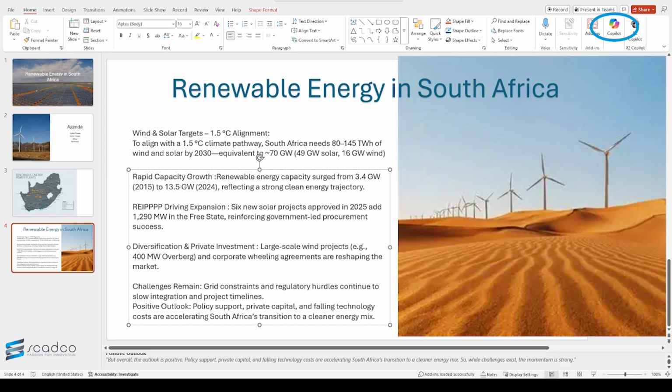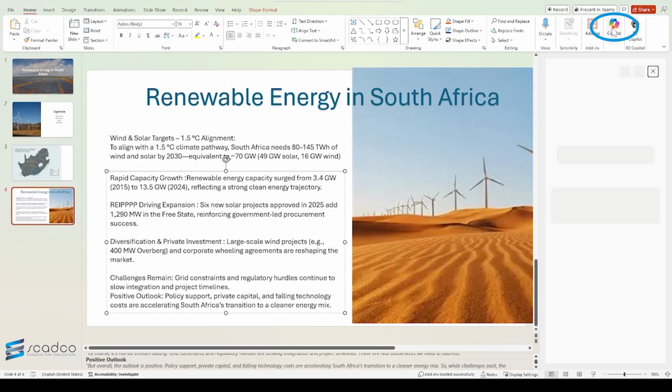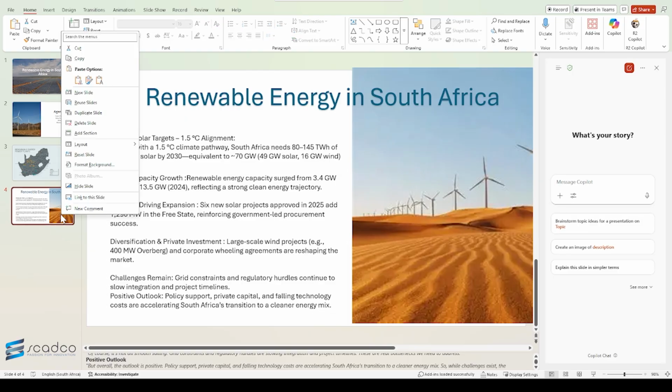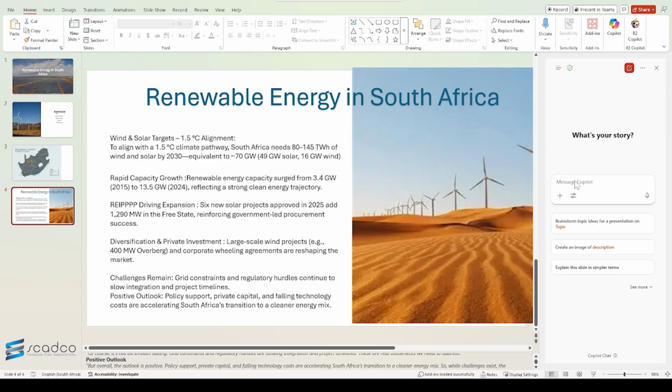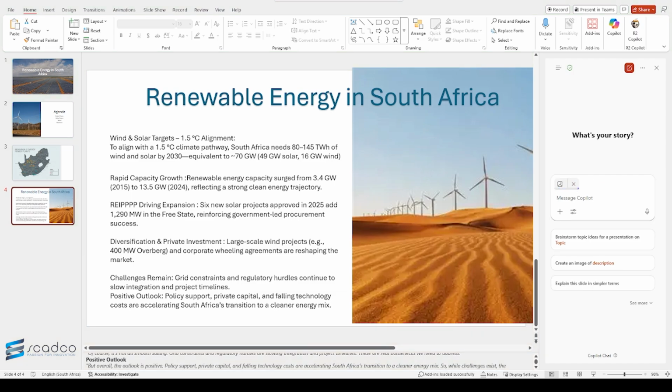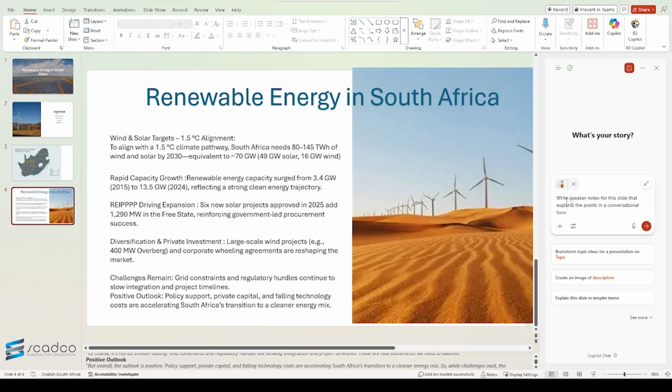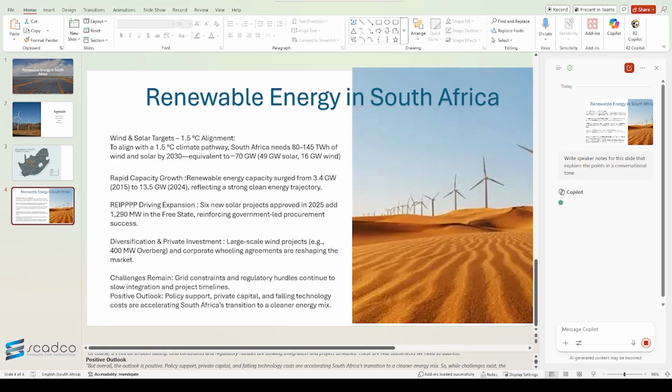Open PowerPoint and click on the Microsoft 365 Copilot Chat icon in the sidebar. Now, select the slide that you would like to edit, copy it, and paste it into your Microsoft 365 Copilot Chat. Now say something like, write speaker notes for the slide in a conversational tone, and hit send.